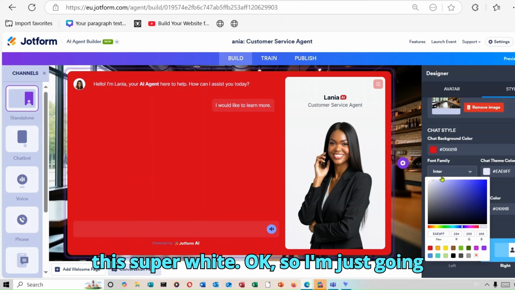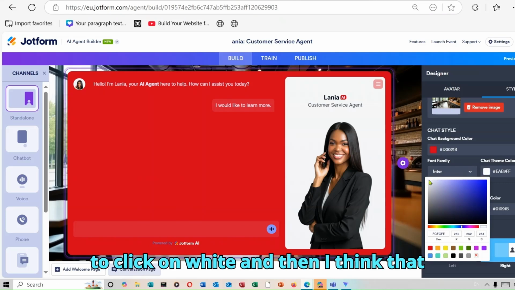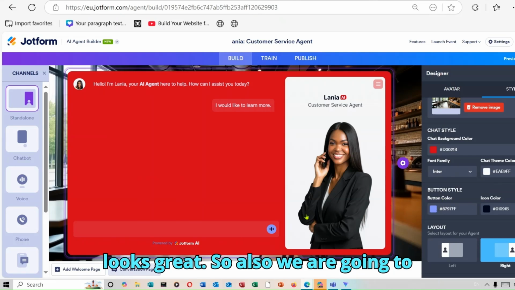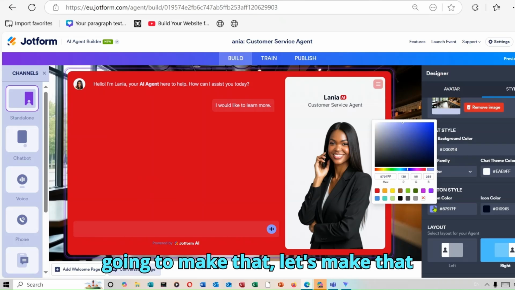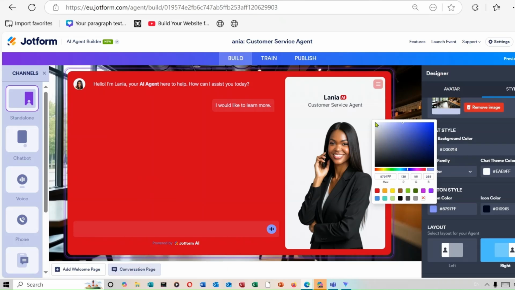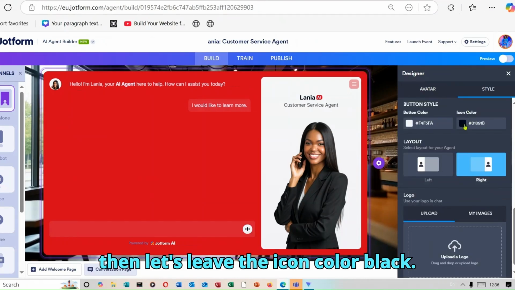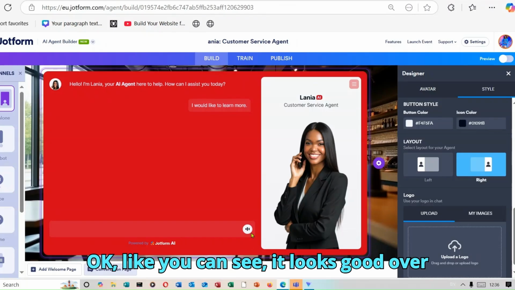So let's make this super white. Okay, so I'm just going to click on white, and then I think that looks great. So also we are going to change the button style over here. So I'm going to make that, let's make that white, and then let's leave the icon color black. Okay, like you can see, it looks good over here.